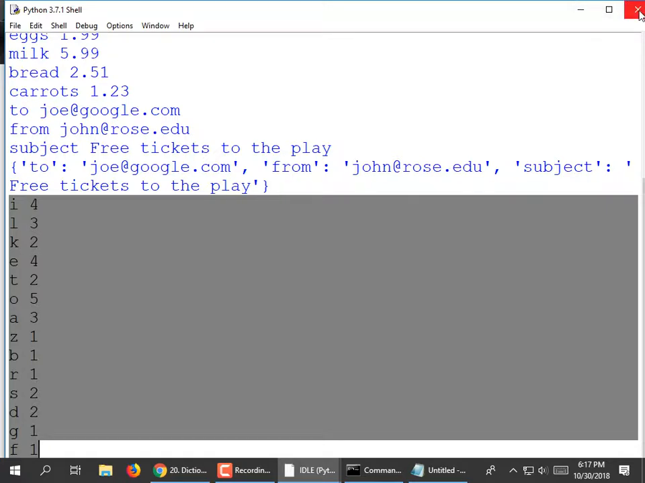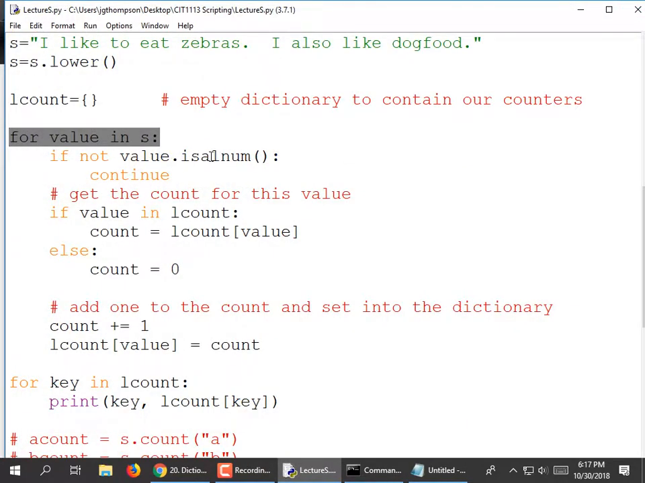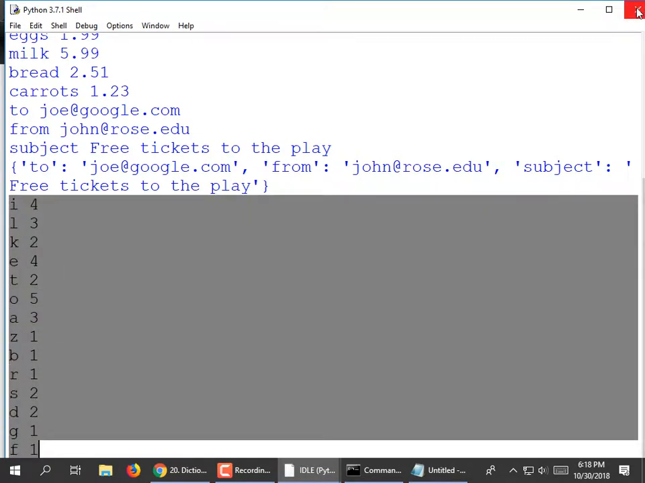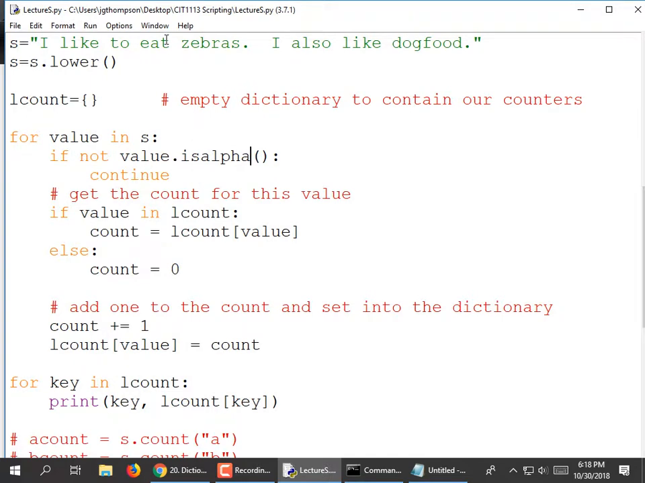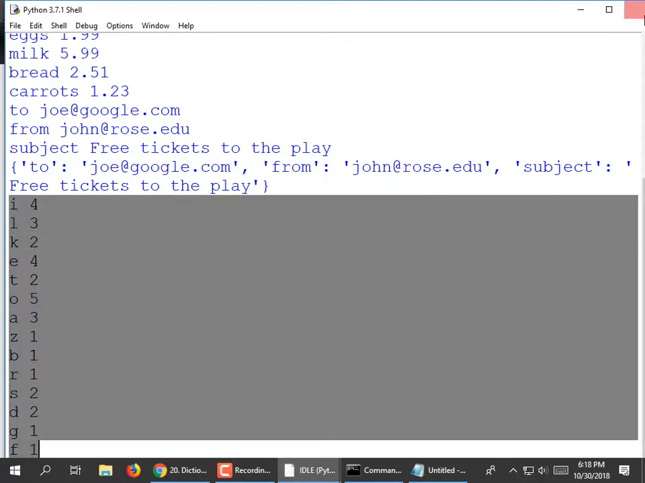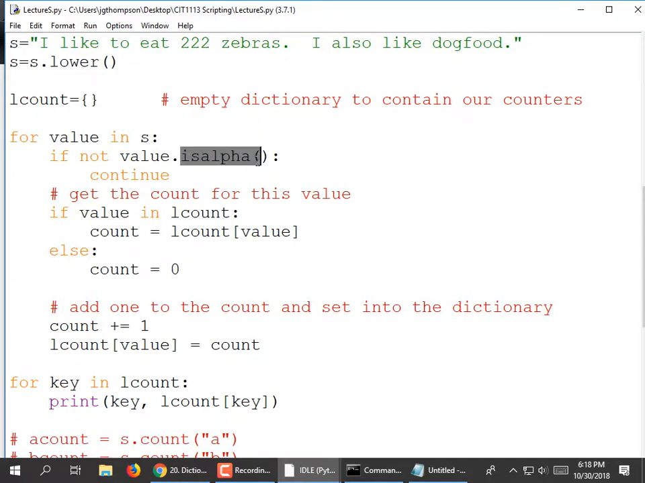If we didn't want to include numbers either, then we could make another change. Instead of isalnum, we could just say isalpha. That would let us ignore numbers completely. So dot isalpha would say, hey, I only want alphabetic values in there at all. And there we go. Not that there were any numbers, but we could put some in there just to prove the point. If I go up to here and I say I like to eat 222 zebras, it's not going to show that there are any 2s in there because they were rejected by that if isalpha statement right there.